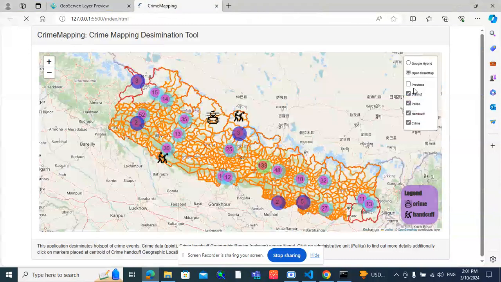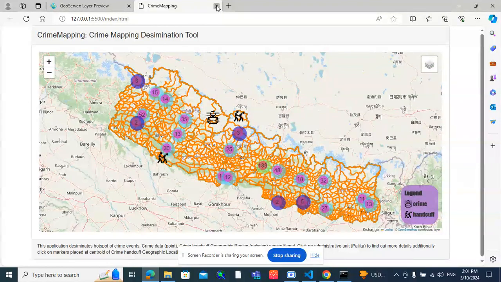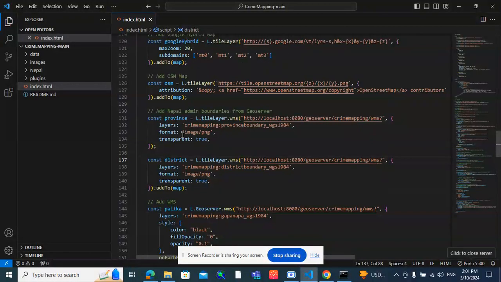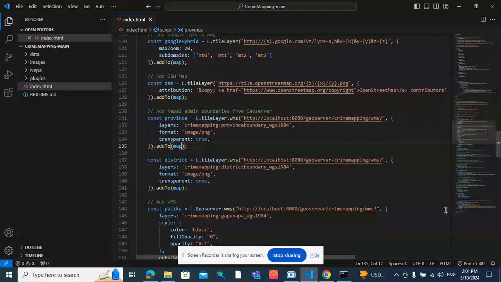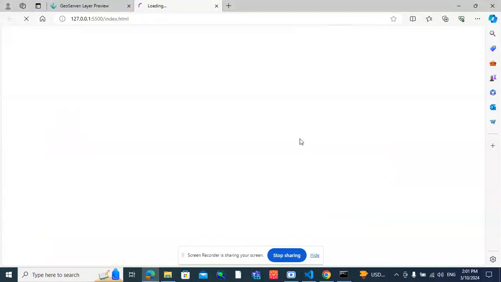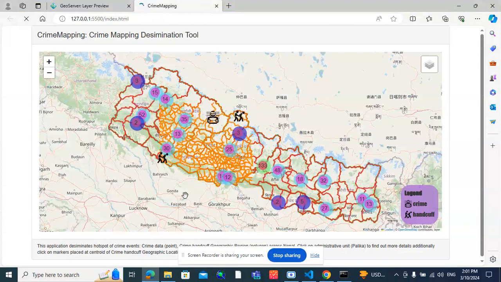Now see, oh, so the province has not been added here. I'll make sure this file also gets added in this map. To do that, you just have to add dot addTo bracket map. Now see, this layer file will be added here. Let me run again. Yeah, see, first, second, and then third.